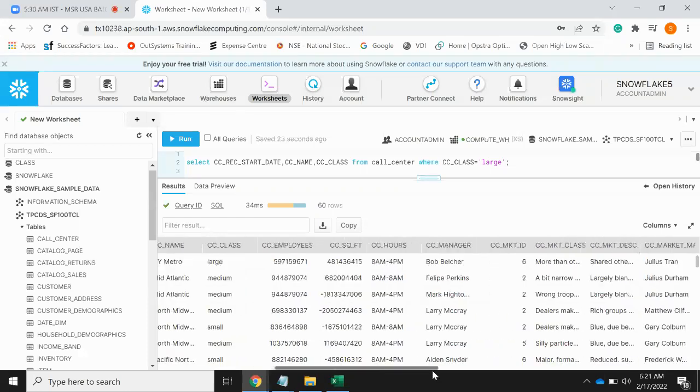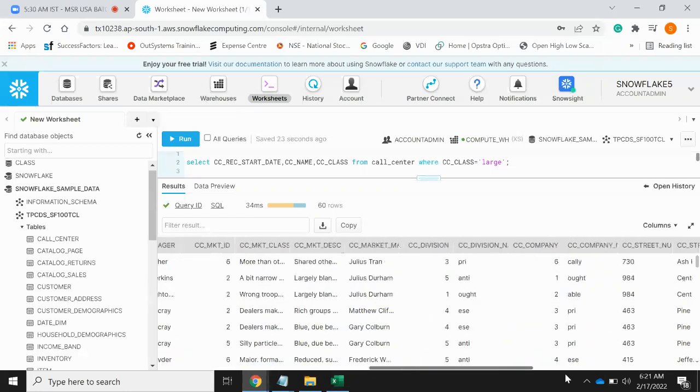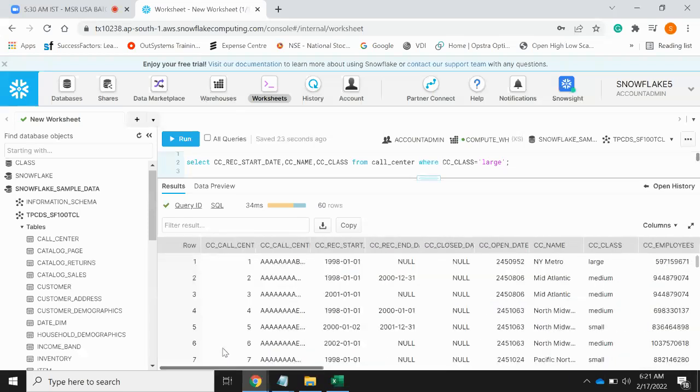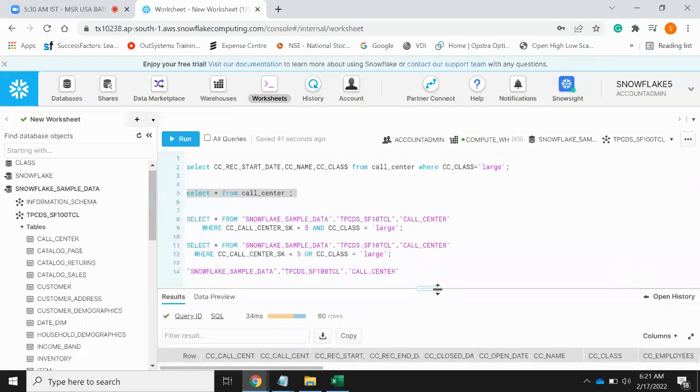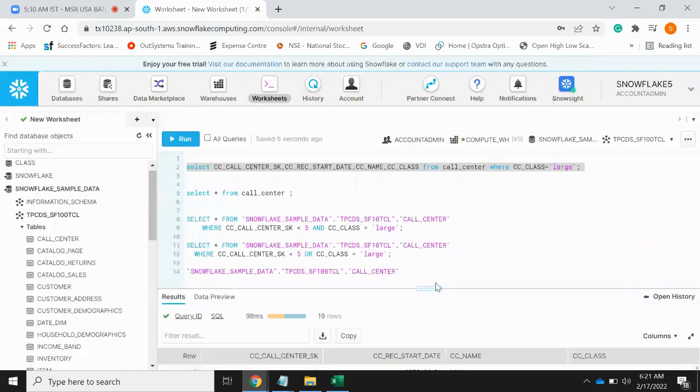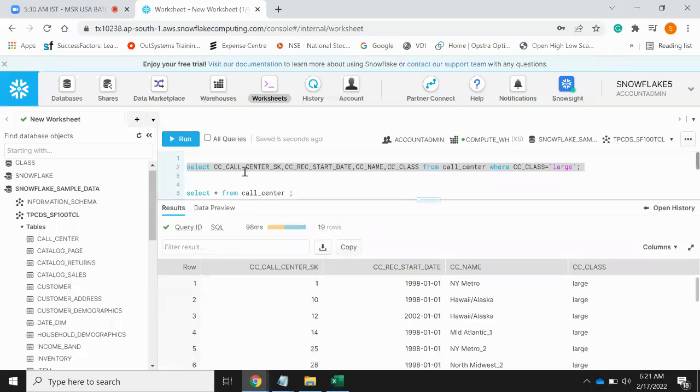If you want to know what the call center SK column contains, we will pick it in the select condition. See this one. When you write this, we are specifying only specific columns: call center SK, then start date, then name, and then class. So we are displaying these, and at the same time we are giving a filter condition where CC class equal to large.